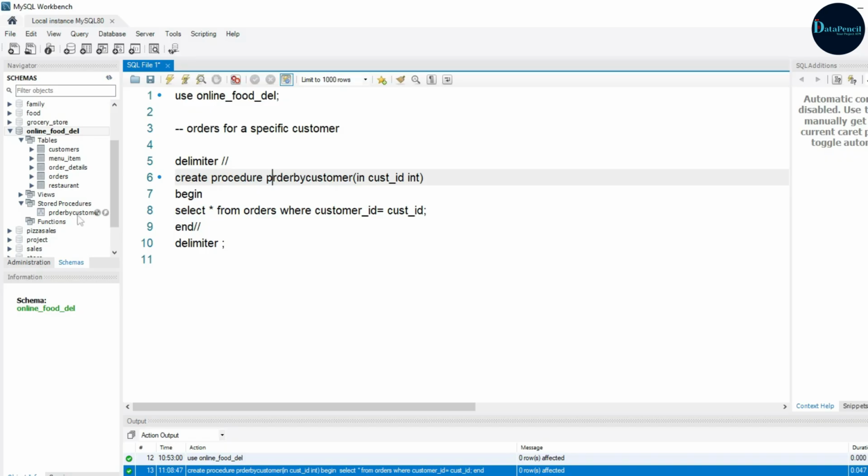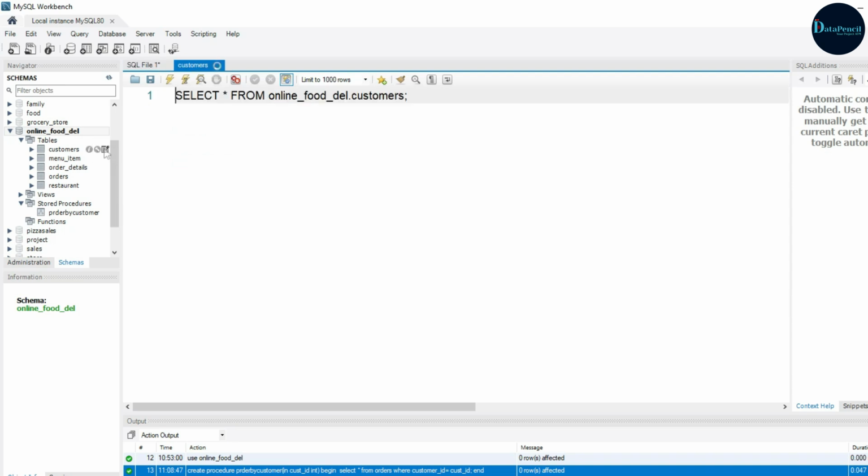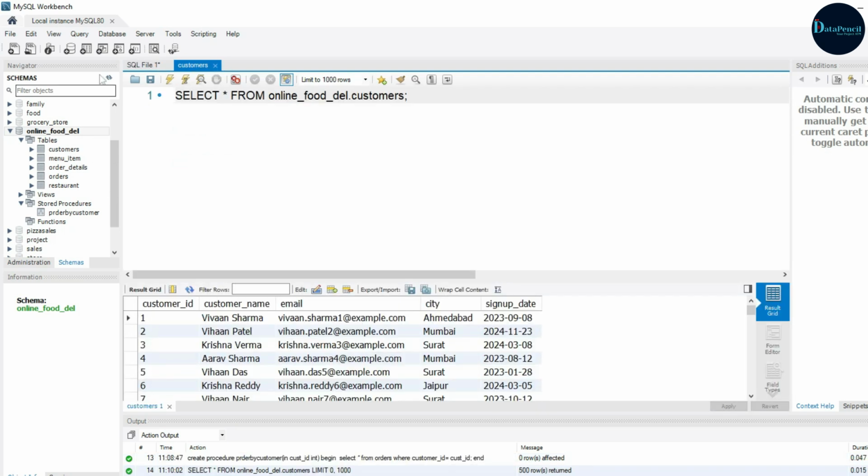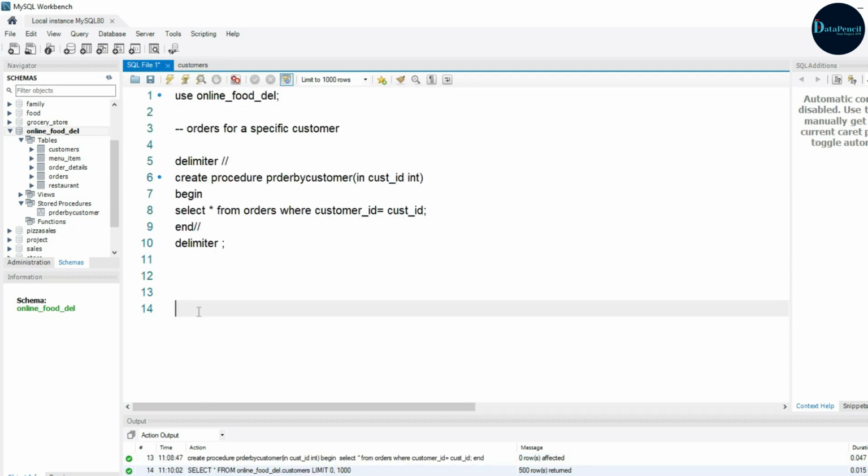So order by customer we have created. Now suppose we want to see the orders for the customer and take any customer. Let's take customer 6 whose id is 6. So we simply have to write call and then we have to mention the name of that procedure. So copy it and paste it, and in the parenthesis we have to provide the input only, which is customer id here. This is it, colon, and then run this.